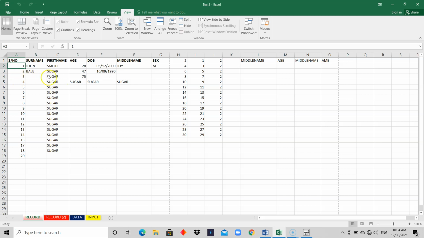So let's say I want to freeze from serial number to first name, because once I freeze this first name, the other ones before it will also be frozen. Do you understand that? So it means serial number, surname, and first name will remain frozen. So if I come to age and freeze this, it means age, first name, surname, serial number will be frozen. Do you understand that? So that's the way it works.